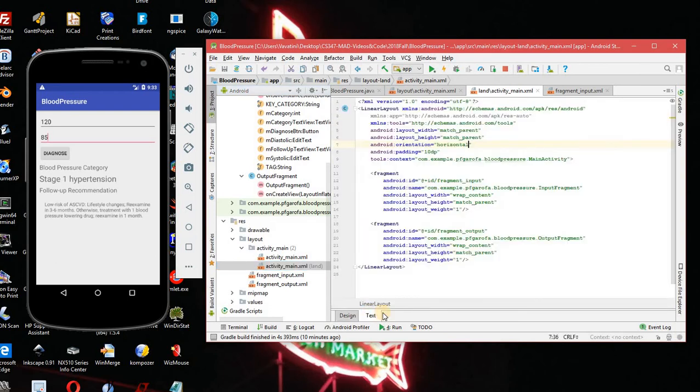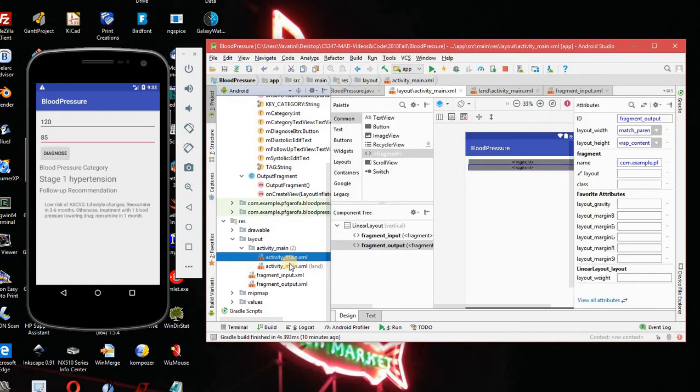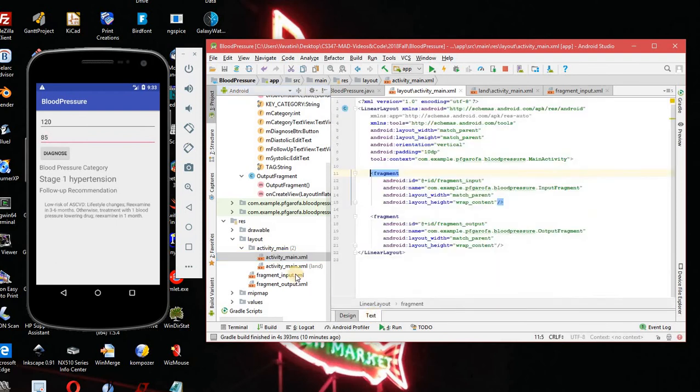All right, so now if you look at the XML text, you should see something that looks like this. Okay, and this is the portrait view, and that's all we really need to do for the layouts.